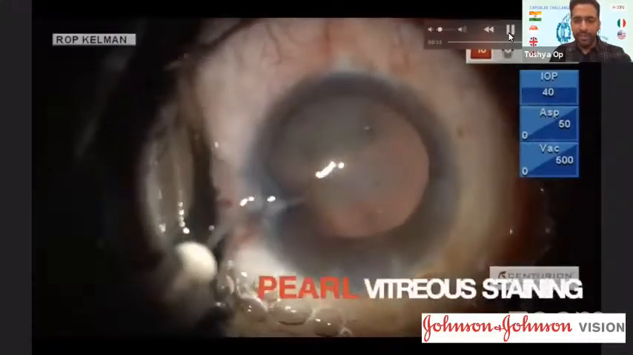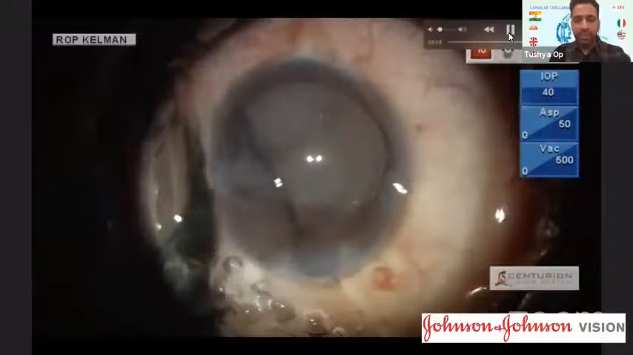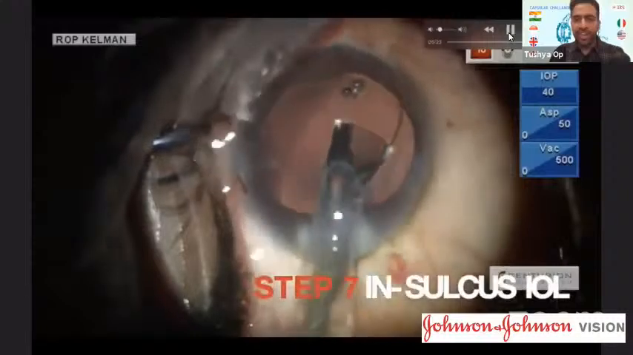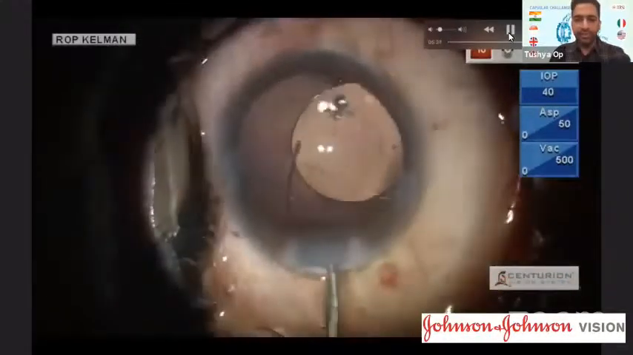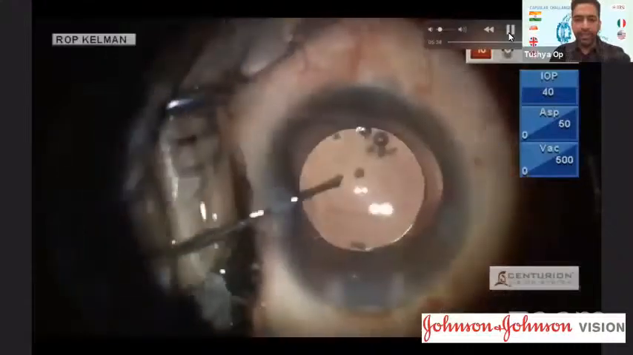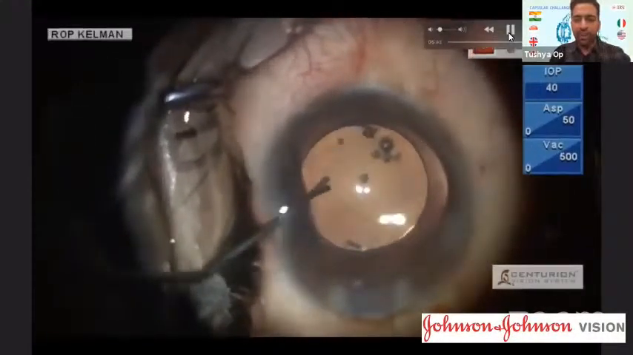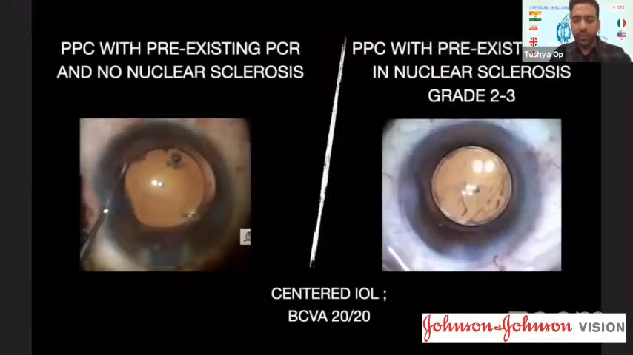Vitreous was ascertained. There was absence of vitreous with the tip still on in the AC. A multi-piece IOL was injected into the sulcus, and the short arm of the rexis was used to capture the IOL. By following all these steps, I could have a well-centered IOL and a good postoperative best corrected visual acuity of 20/20. Thank you so much.